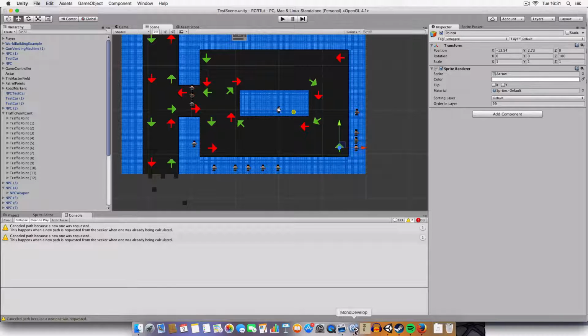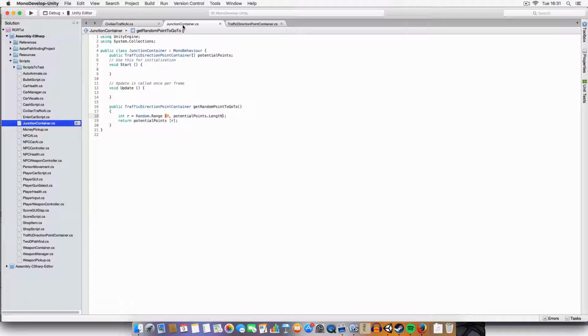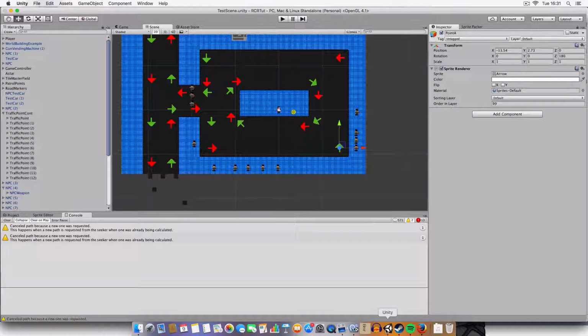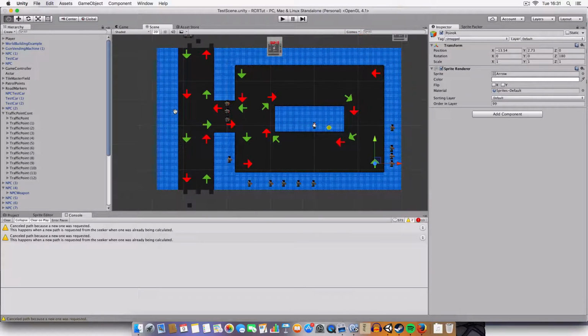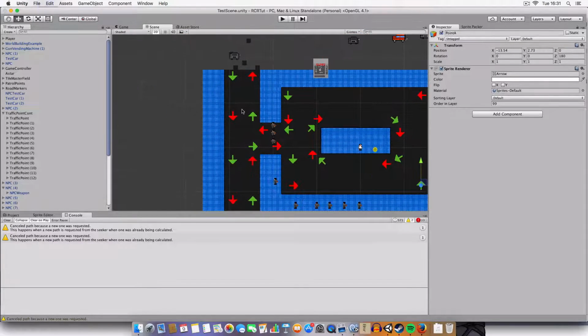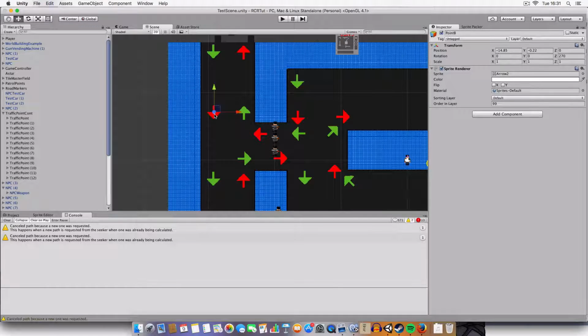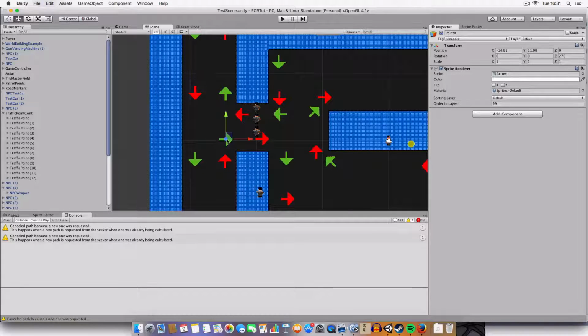Okay, and a junction container is for when we have multiple potential directions we can go, because it doesn't really matter where we go. So we just get a random number between 0 and the potential point stop length, and it returns that. So it just gets a random point that we go to. Say we were here, we'd want to make the decision: do we go to this point or to this point? And that'd be random.